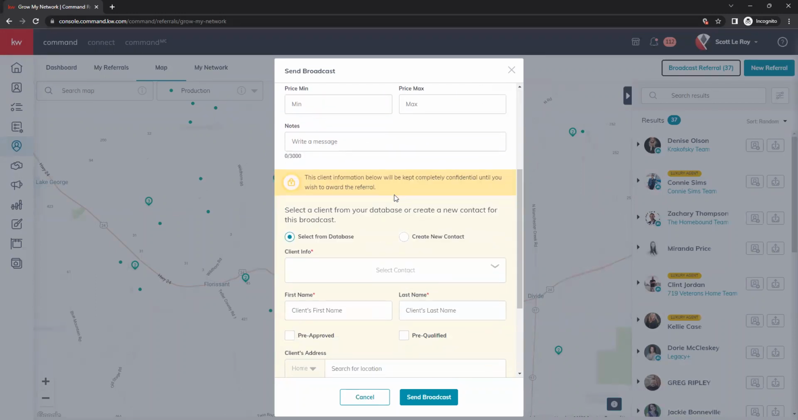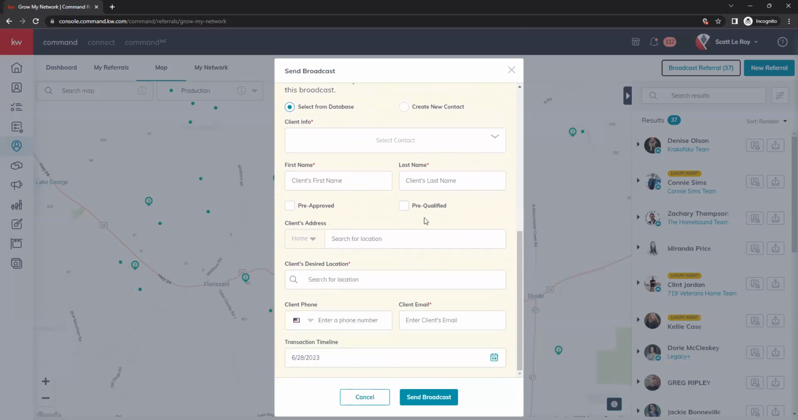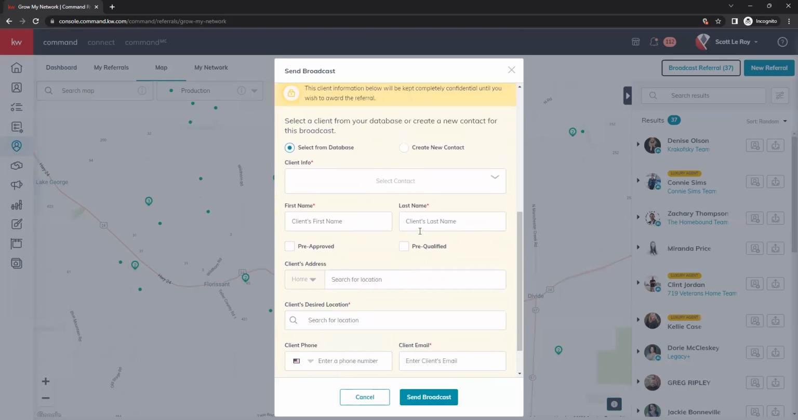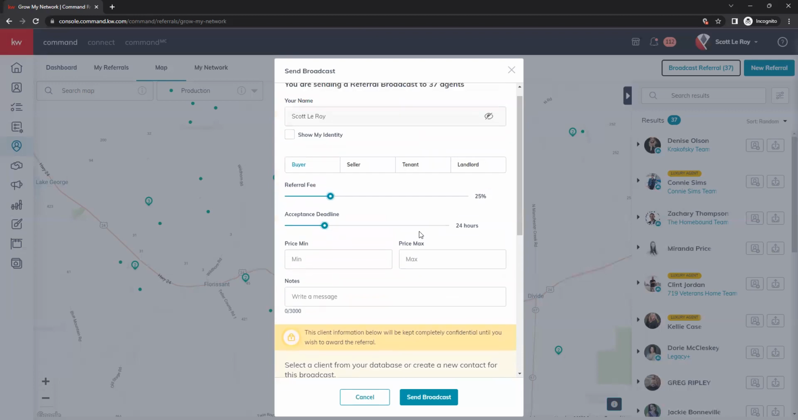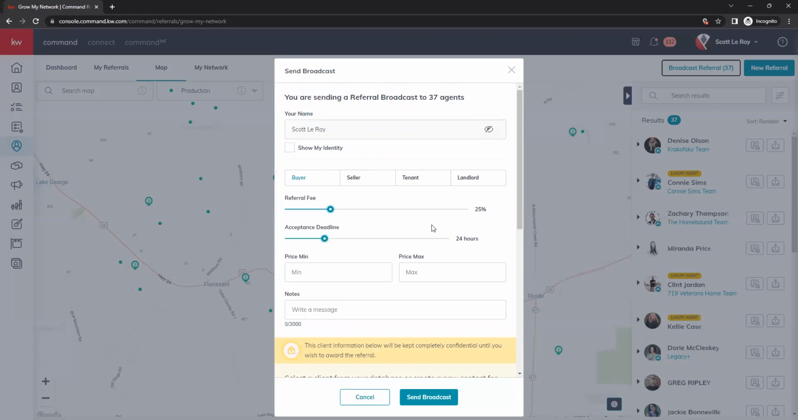Just like the standard referral form, all the client information is kept confidential until it is accepted. So only the agent that accepts the request will be able to grab that client information. Even though you'd be sending this request out to 37 agents, only the one agent that accepts it will be able to grab that client info, which is good because, of course, your clients don't want 37 or 40 or however many agents contacting them.